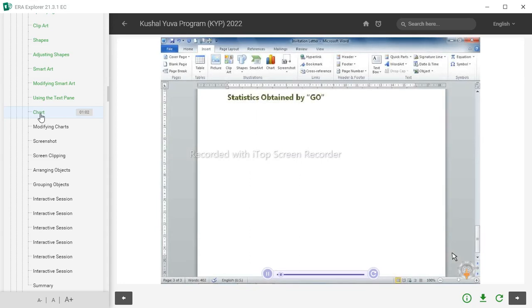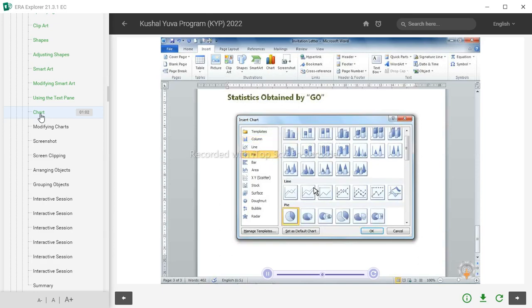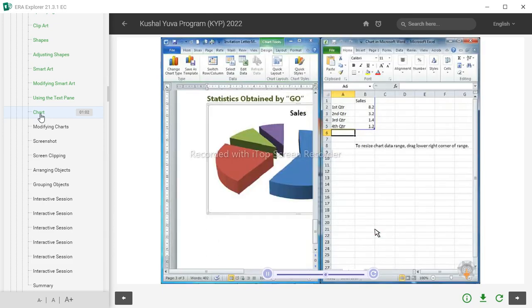Chart. The chart icon is used to insert a chart in a document. A chart is a visual representation of data and conveys information in an easy to understand and attractive manner. Let's insert a chart in our document. Position the cursor appropriately. On the Insert tab, in the Illustrations group, click Chart. In the displayed window, select the chart category and type and then click OK.